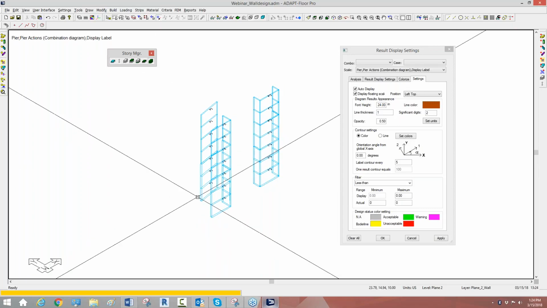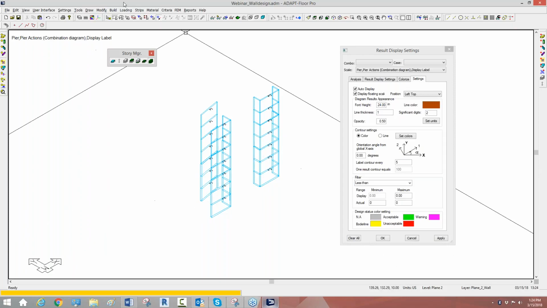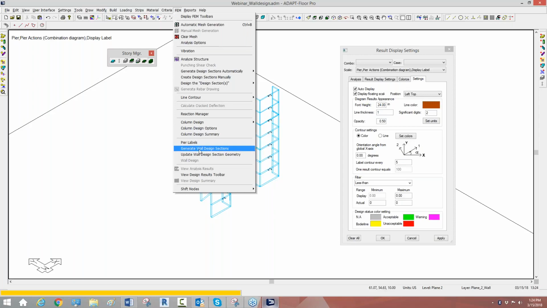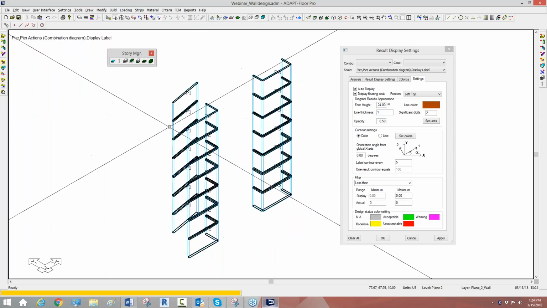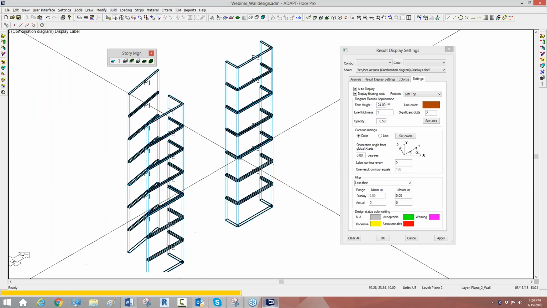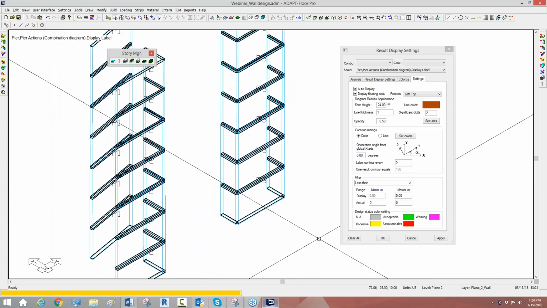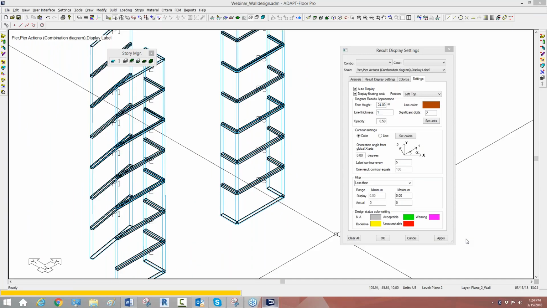So we've defined our pier assignments. The second step for wall design would be to generate the wall design sections. Once you've defined your piers, the program develops design cuts at the top and the bottom of the walls. And you can see, for example, this would be pier 3, whatever this wall number is. The nomenclature is the wall number.